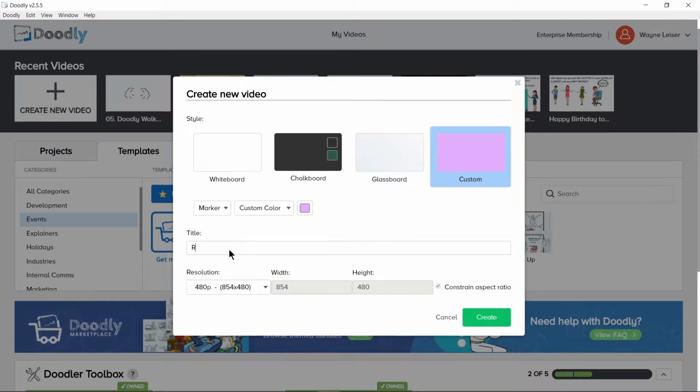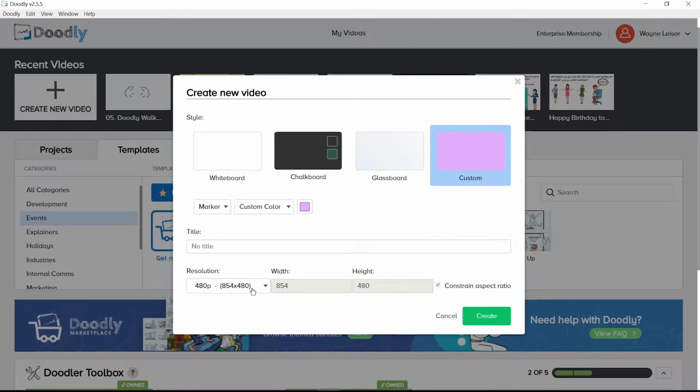Type a name in here for your title. Don't worry, you can change or update the title later if you don't like the name you've chosen. This is the constrain aspect ratio checkbox I mentioned earlier. Unchecking it will allow for custom resolutions like 1920 by 1920.